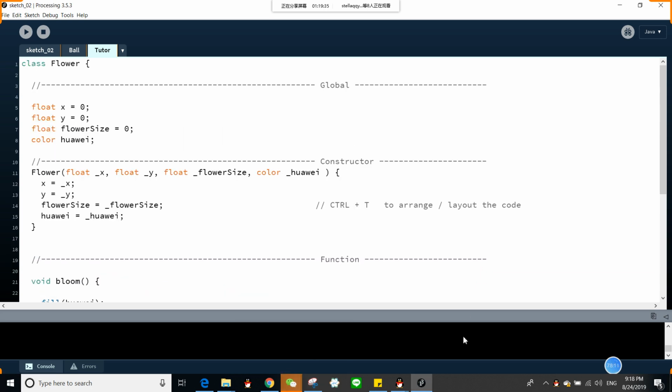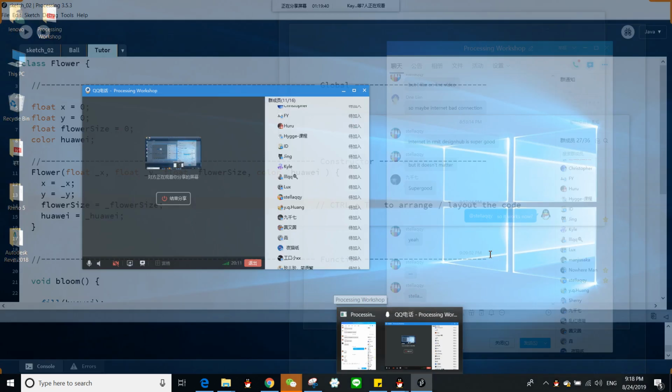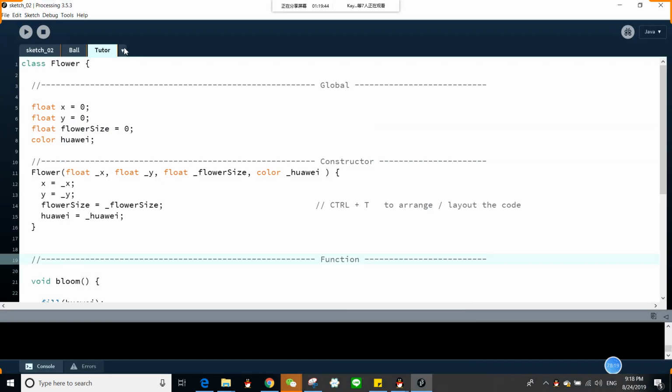So now I want you to try to modify your code and ask me questions. Just click add here and new tab and try to write down your own thing. Okay, do it now. Be right back.